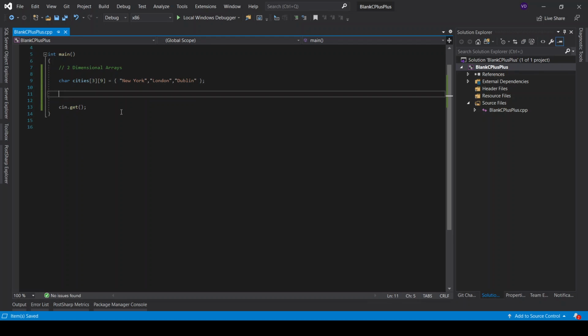Okay, but how do we loop through this now? I mean, it's a little bit complex, isn't it? Well, actually, it is and it is not. We'll loop through it the same way as we loop through a single-dimensional array. Let's see how we do it quickly.